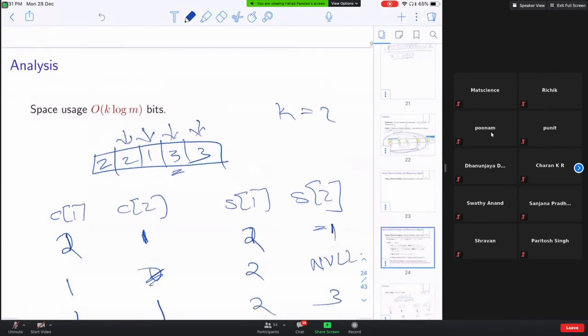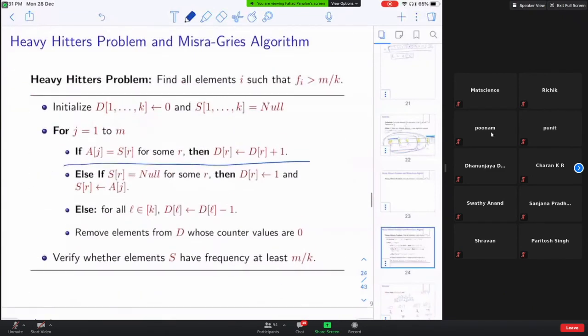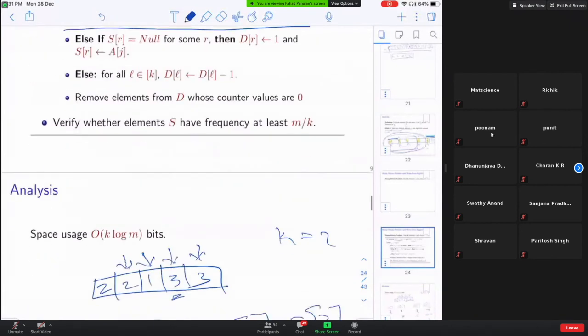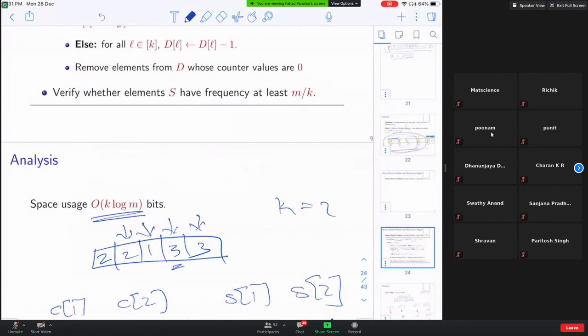Now, how much space does it additionally use? Here there is a k-sized array, and here there is a k-sized array, 2k size in total, and each of them will be storing some numbers. Assume that every element is between 1 and m, and the counters will go at most m. So it will use order k log m bits.